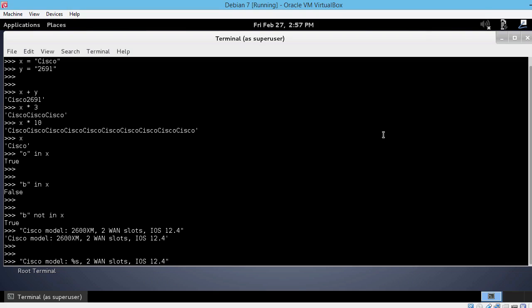So %s because 2600XM is a string. We may use %d for the number of slots, or we can also use %s because it is part of a string, so it is treated like a string. And let's do the same for the iOS version, so %s again. Next, we should specify the format operator, which is the %sign. This is used to associate every format operator within the string with the values we will enter inside parentheses. So, open parentheses and close parentheses.